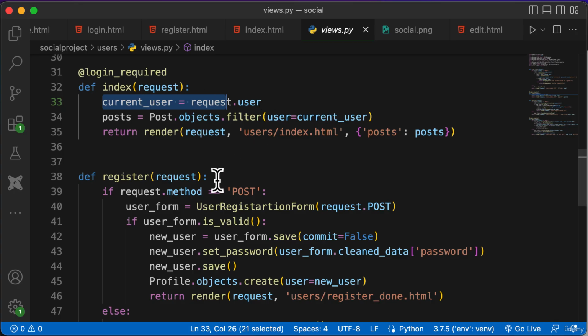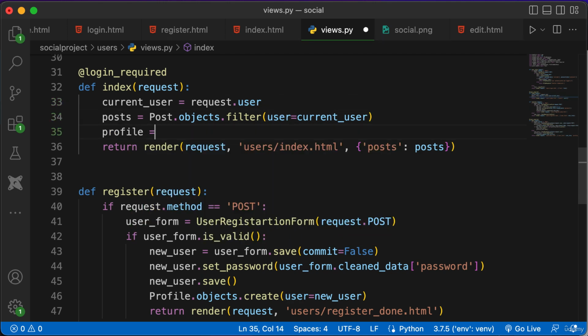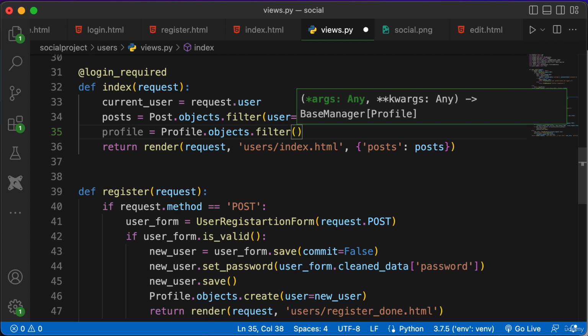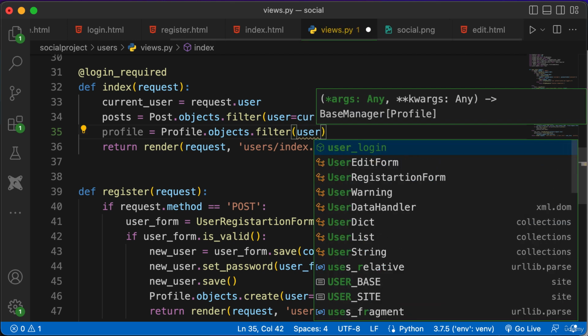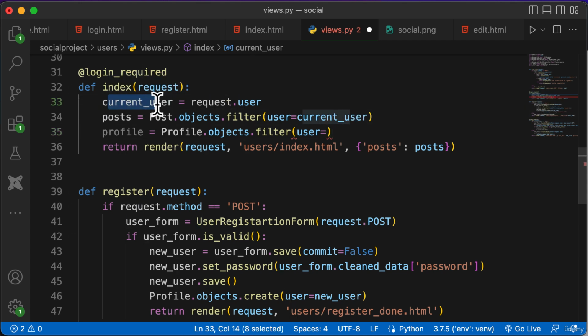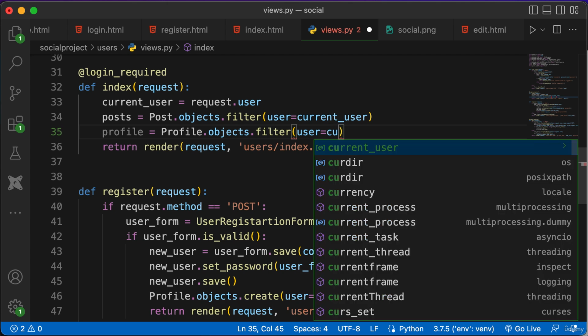So right now inside this particular view, we already have access to the current user, but if I want to get access to the profile, what I would do is say profile equals, and I want to get the profile of the currently logged in user. So I will get access to the profile by saying Profile.objects, and if I say all, it will give me access to all the profiles. But instead I want to filter this, and I want the profile of the user which is the currently logged in user. So I would say user equals the current user, and we are basically getting the current user from the request object. So here I would say request.user.